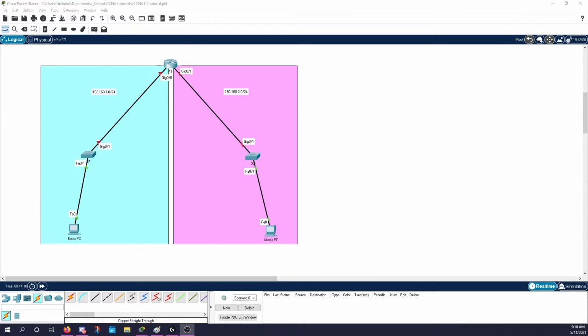Just making this video to go over something that's pretty important in networking. That's going to be default gateways. The reason default gateways are important is so that your computer knows how to talk to computers on different LANs.